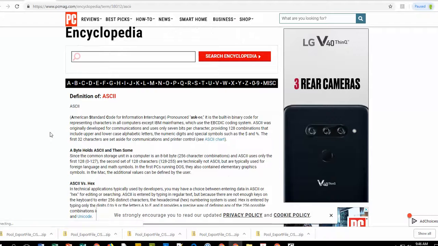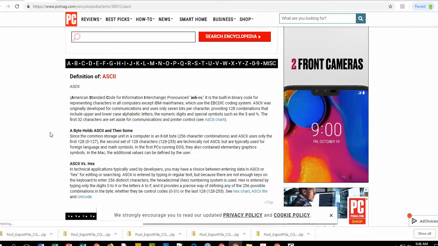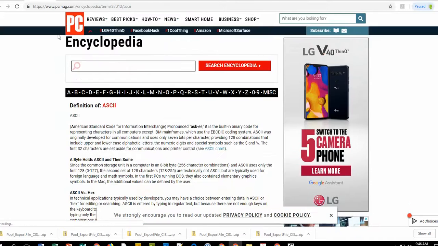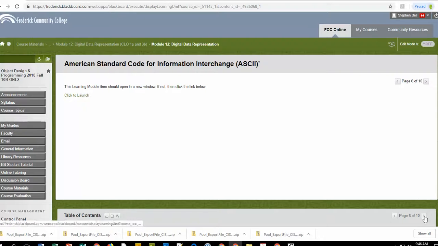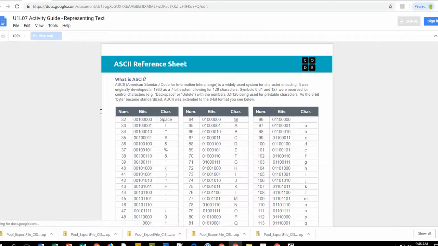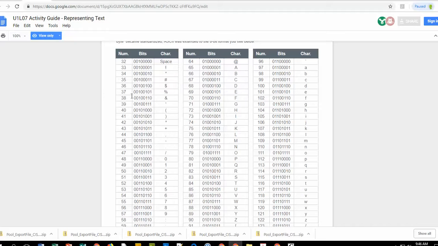ASCII. ASCII is a way that the computer can represent all the characters on the keyboard as a numeric value, which can be broken down into binary. I was looking for, I thought I added some other tools in here. So this is, I think, a good ASCII reference sheet. It's a little bit easier to understand.